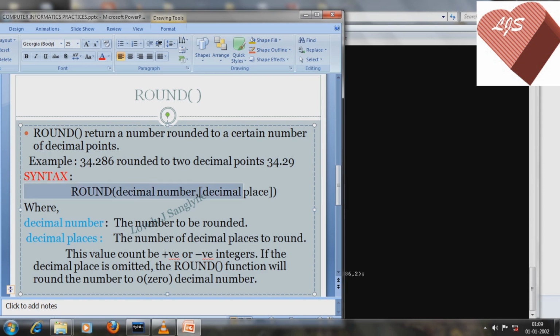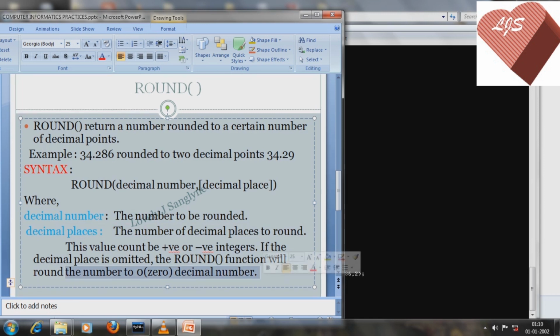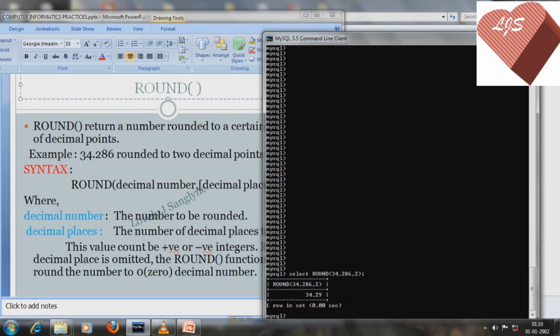So this is the syntax for using the round function in MySQL, whereby the decimal number is the number to be rounded and the decimal places are the number of decimal places to round. So keep in mind we need the decimal number and decimal places, and these can be negative or positive. So if the decimal place is omitted, by default it will be set to 0. So now let us have a look with a few examples.